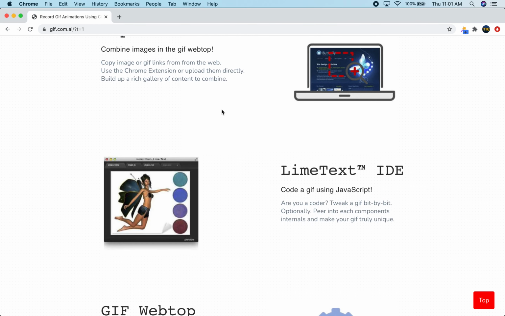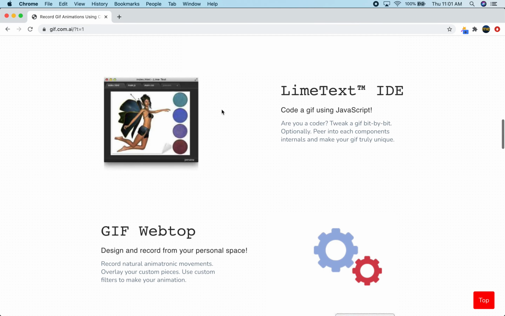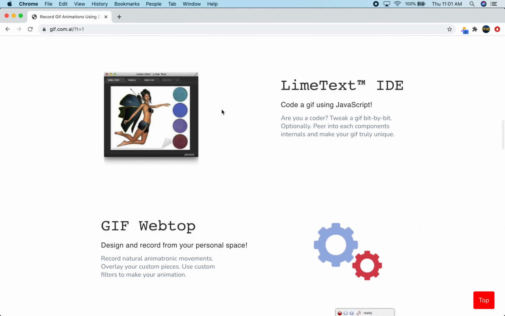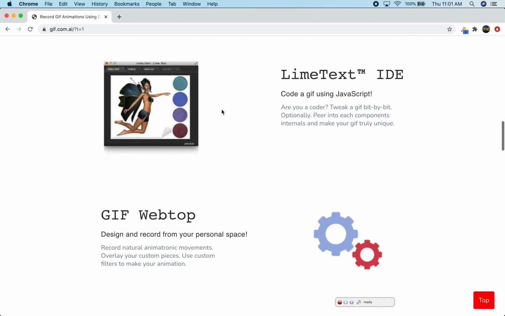All right. Moving on, there's also a LimeText IDE, which is used to write GIF scripts. So this is kind of the idea. You're going to be able to import lots and lots of content through a web scraper that I'm going to show you guys, and then you're going to be able to write GIF scripts. So you can just use your imagination to create all sorts of GIFs, using all sorts of methods and tools to do it.